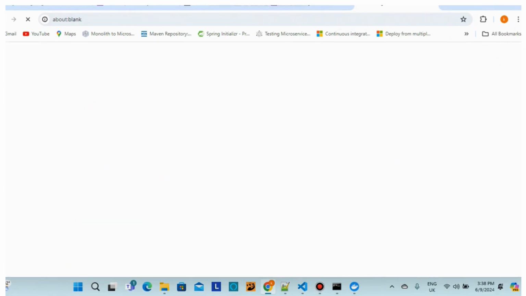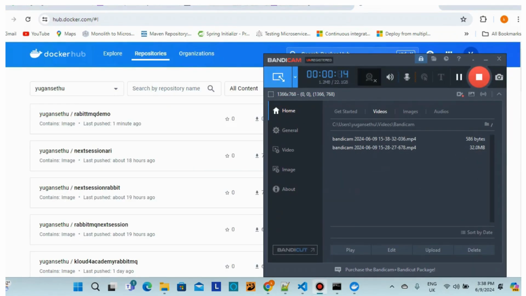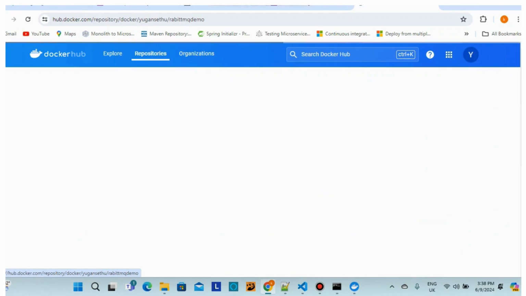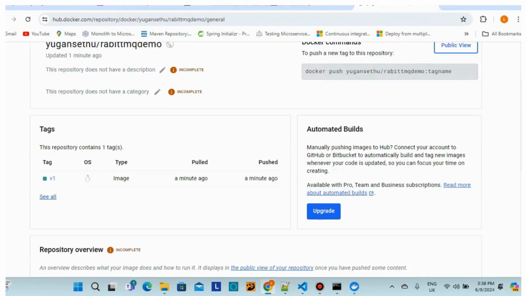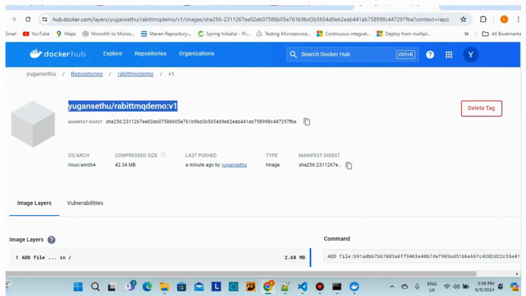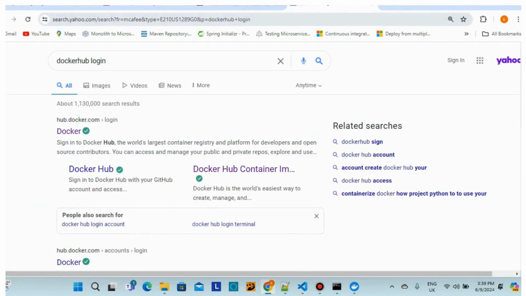You can go to the Docker Hub login page. See, the RabbitMQ new image is built, right? This is the image name. If you go to version, it will be the complete image name. So this image is pushed to Docker Hub, so you can use this image in the cluster directly, right?